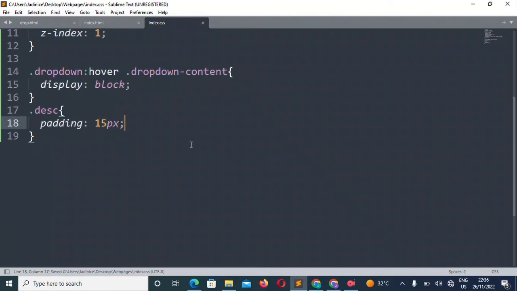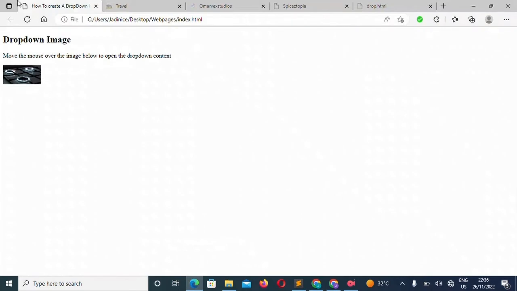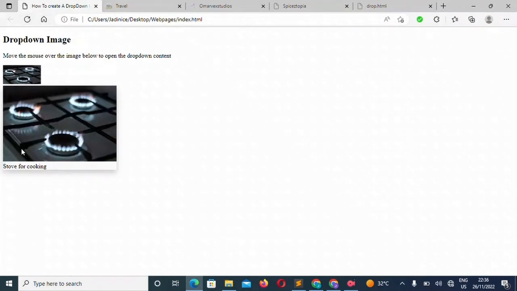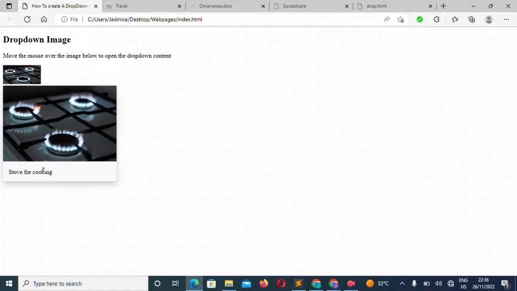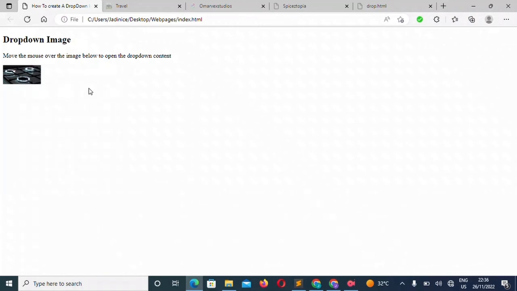Let's make the padding 15 pixels. Let's see how it goes. This is how it is. Now let's refresh and see how it looks. Look, you see it? The space becomes a bit bigger.